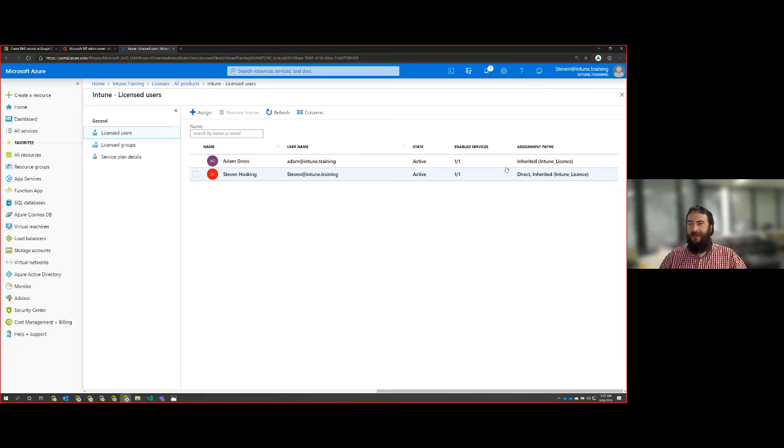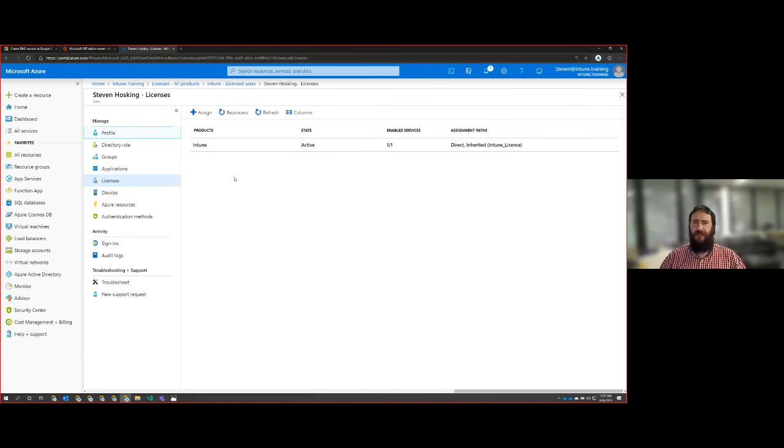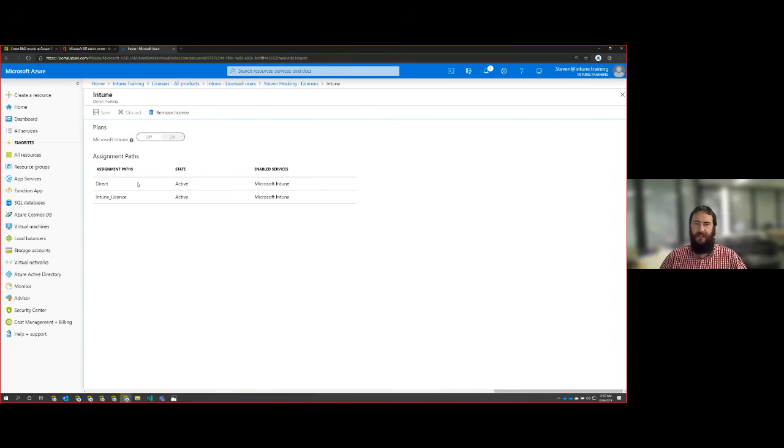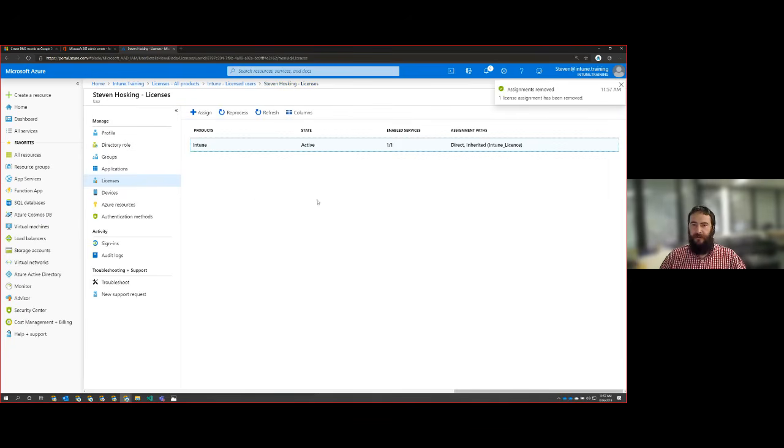Oh, man. So it combines them if they're direct and inherited, which is really good because it means that it allows you to have that little bit of control of, all right, well, I actually want this person to have it assigned this way and this way, because they did testing and then they did this or they did that. So I'm just going to remove my direct assignment, and it will leave the security group assigned there. And you'll see straight away it's changed it just to inherited.